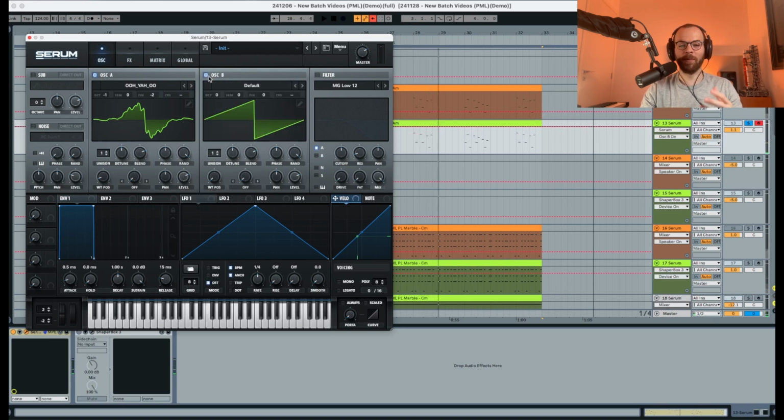Now we're gonna choose something a little bit less wonky, and we're gonna choose a basic shape saw. We're gonna put more unison here, but the detune is gonna go all the way down, and the blend is also gonna go all the way down, and lastly the randomness is gonna go all the way down as well. And that's pretty much it.